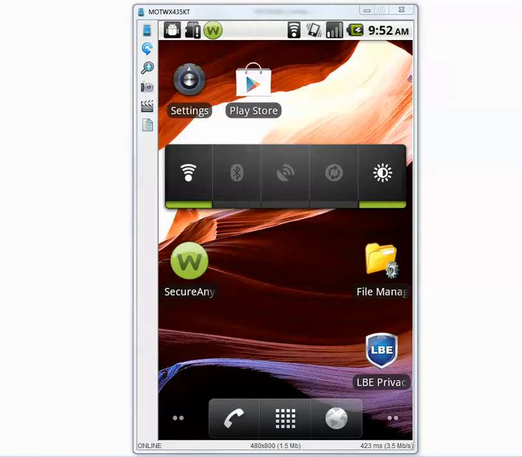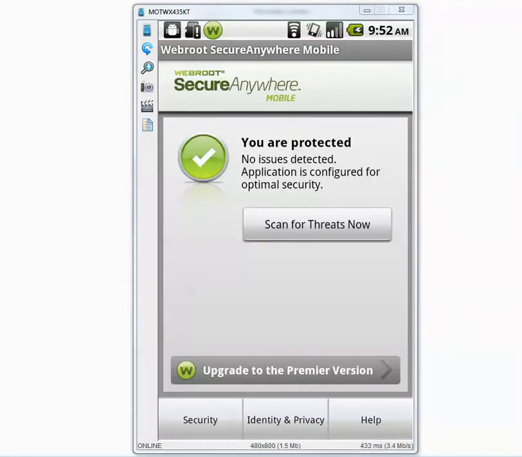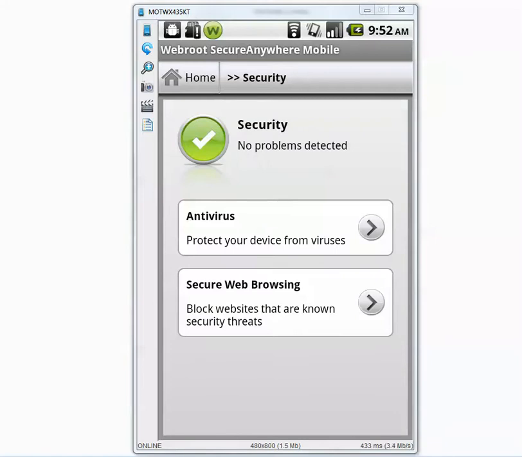Hello YouTube, this is another Android Mobile Antivirus test, and today I will test Webroot Mobile Security. I already installed the application. I just want to show you that everything is updated. We go to Security tab, everything is green, it says no problems found.